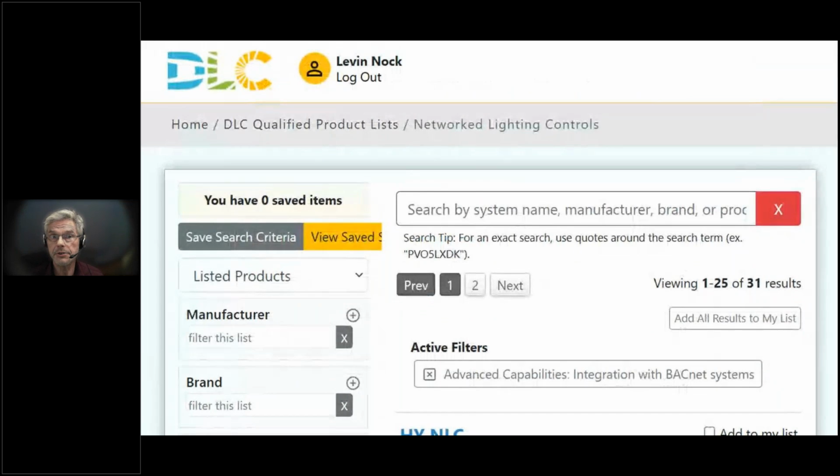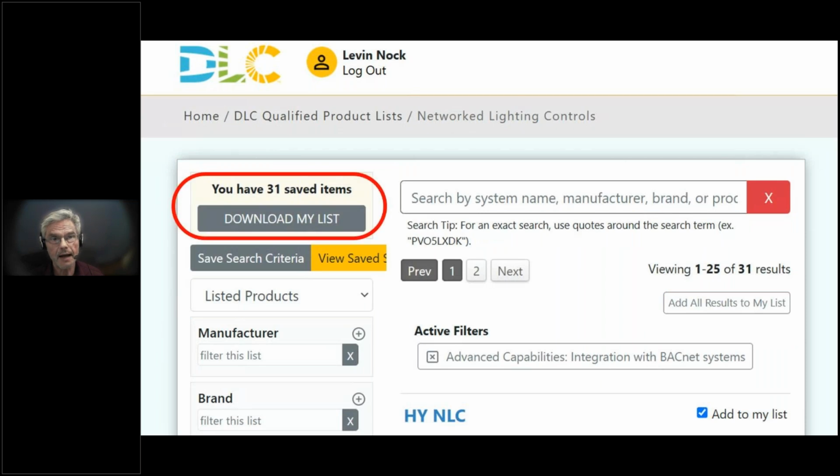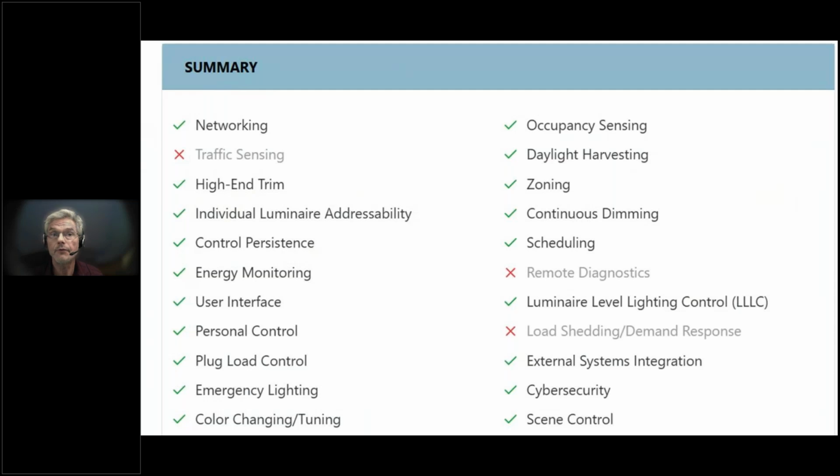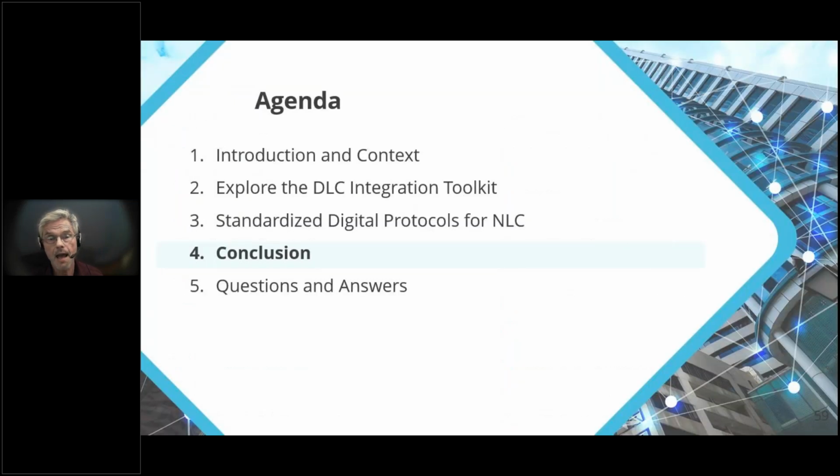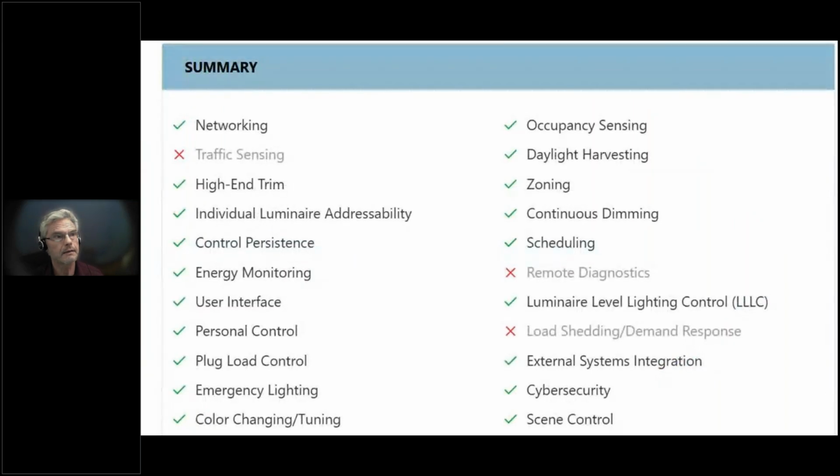Or to get a spreadsheet of all the detailed data, you can make a list of all the systems that you're interested in, add the results to your list, and then you can download all the data from your product list to an Excel spreadsheet with a row for each NLC system on your list and a group of columns for each of these 22 capabilities that DLC collects data on, for a total of more than 120 columns of information about each system. And let me go through that list a little more.